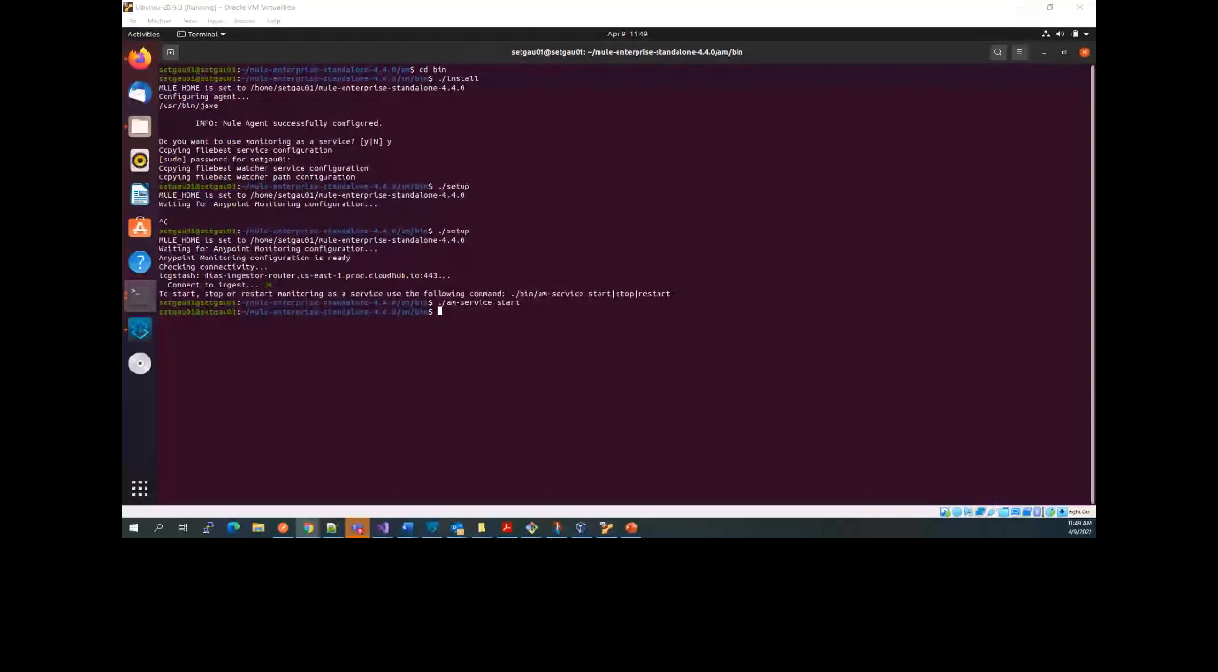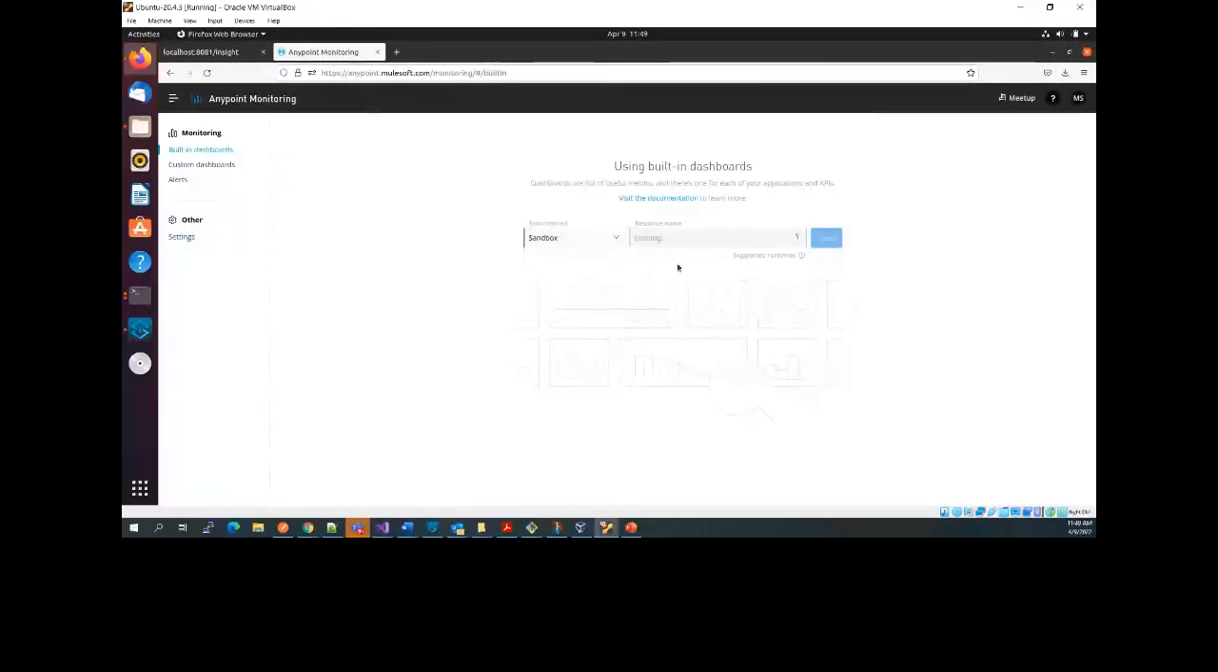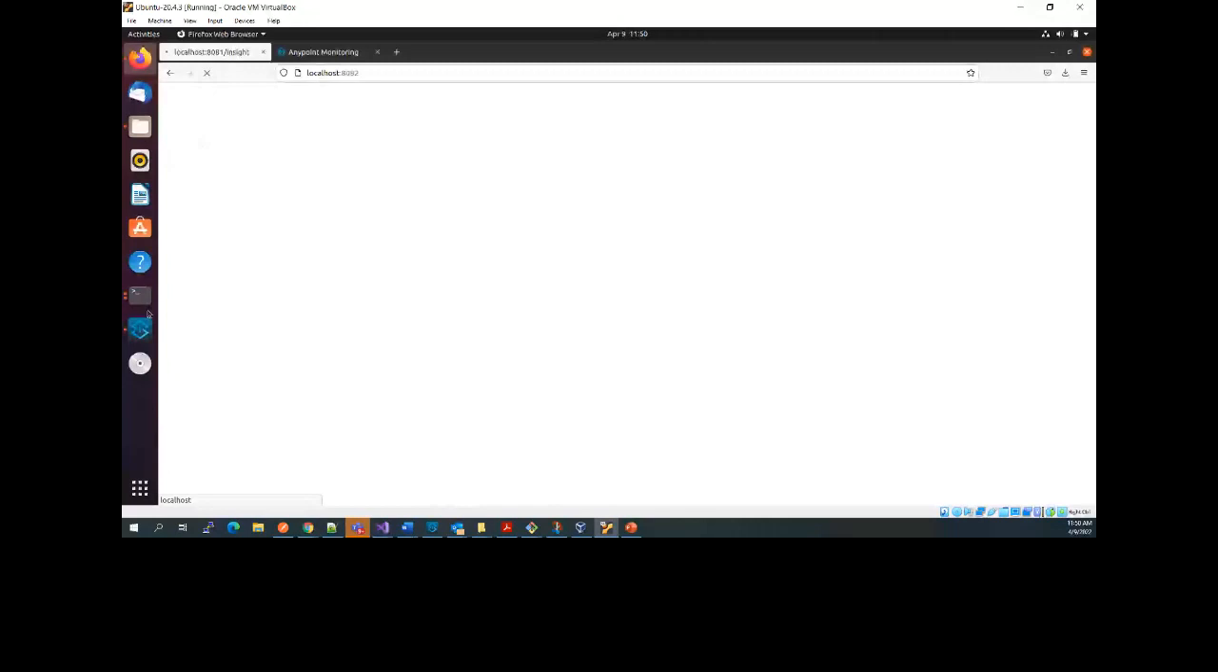Once the service is started, it will take 5 to 10 minutes for the Anypoint metrics to appear in the Anypoint monitoring tab. So we can see sandbox is there, but it is showing no server. It will take 5 to 10 minutes for that server to be visible here. Meanwhile, we will just run the application and verify the logs. It is installed successfully. There is no issue on the application side.